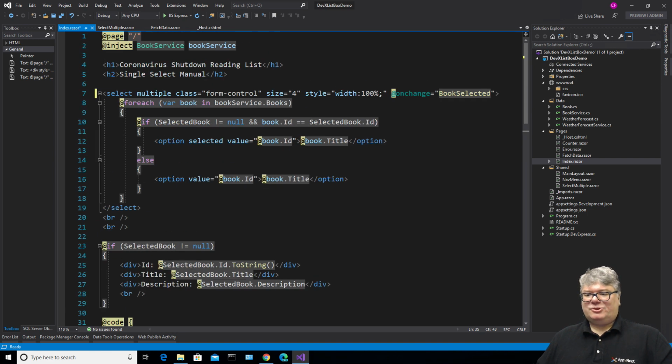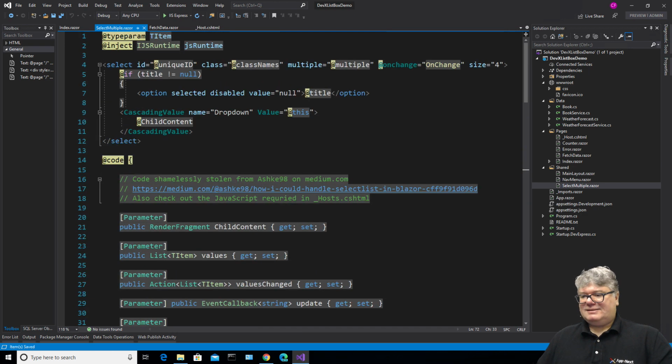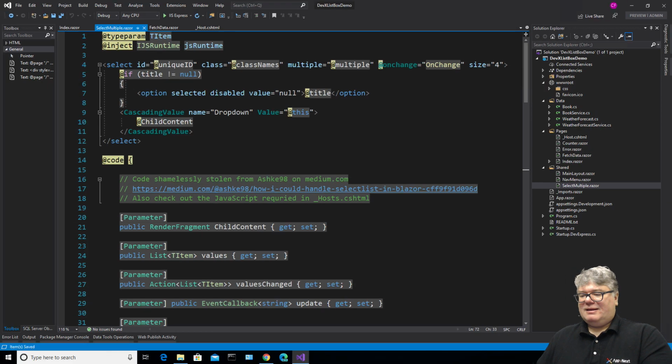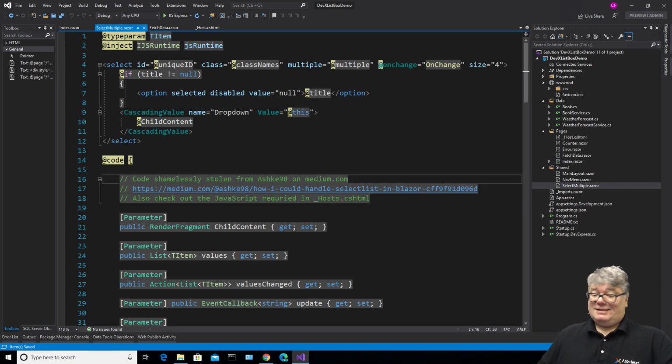So long story short, it's really hard to do, and it can be done though, and I know it can be done because this guy did it. This is open source by default because it's on his blog post and he gives the code away. It's a multi-select list box component. And look at this. The guy's name is AshKE98. And here's the link to his blog post. And I would definitely go check his stuff out. I'm giving him props. He did it.